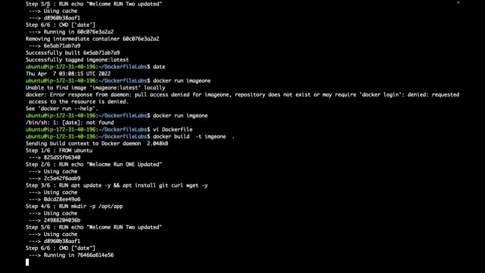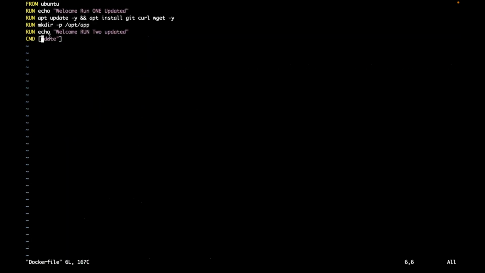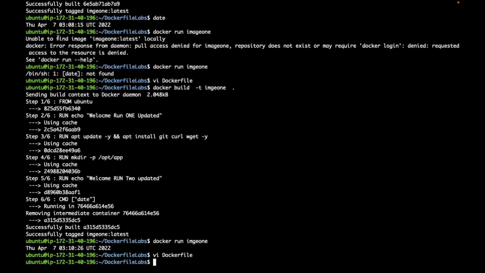So if you see, when I created a container, do you see that the CMD is executed? Which means whatever CMD I have given, that command got executed while starting the container. Yes.